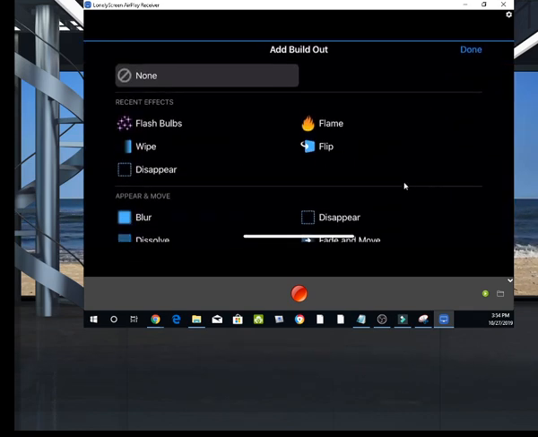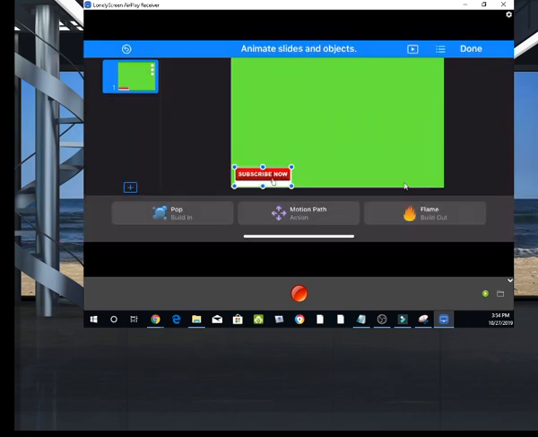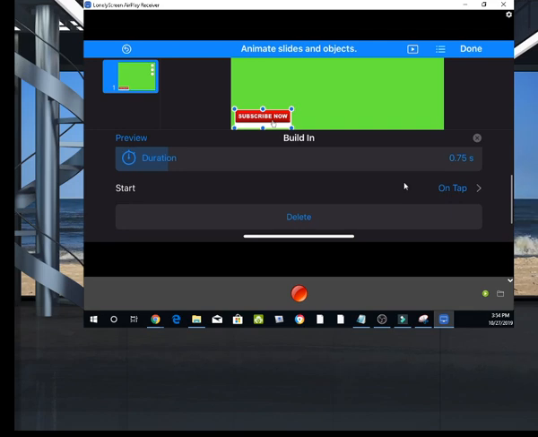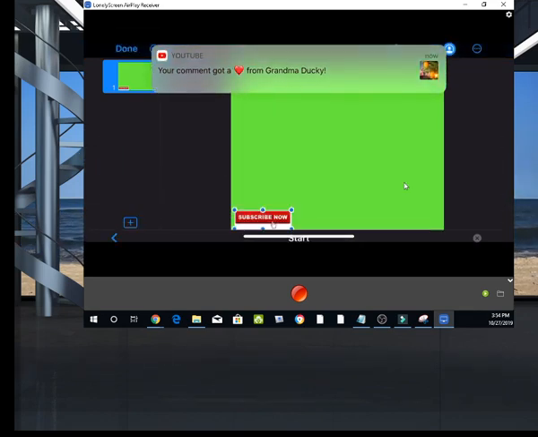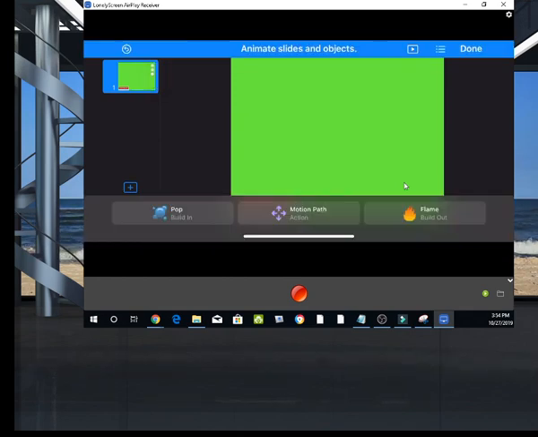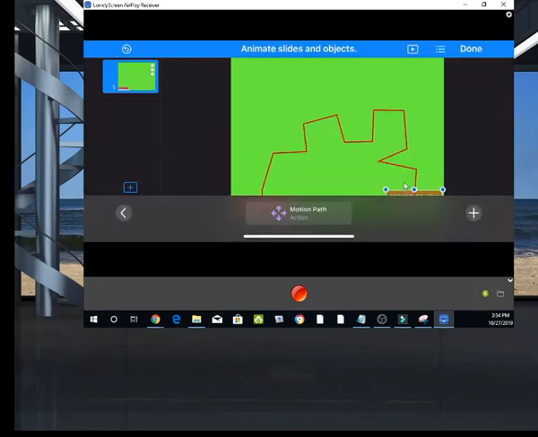Now what you're gonna do, click on that again, animate. You're gonna get your action build out. I'm just gonna pick the frames. Done. Now with the pop-in, you gotta go down to where it says start. Start after transition. Done. You're gonna go to the next. Animate. Action pad. Done.